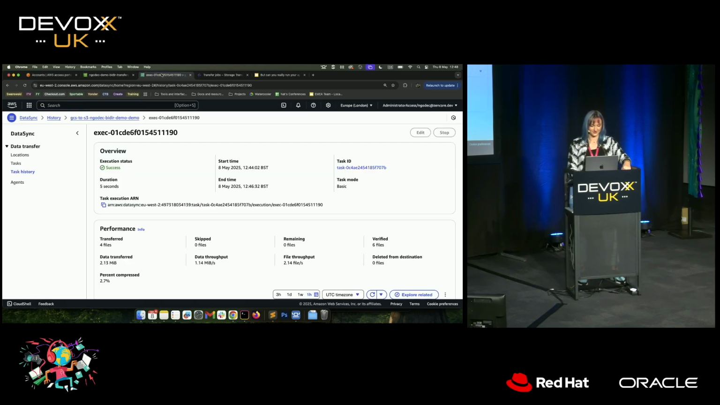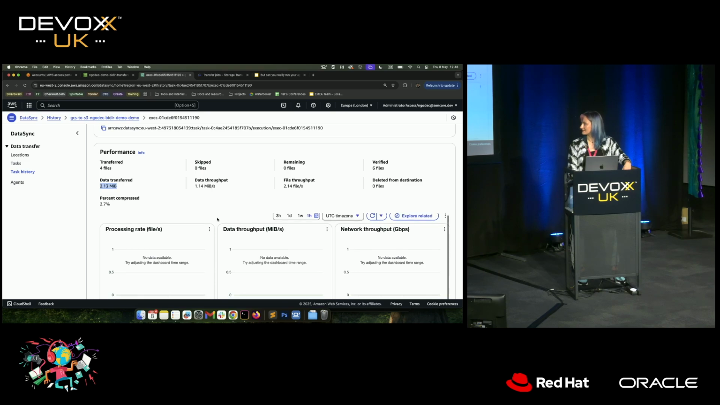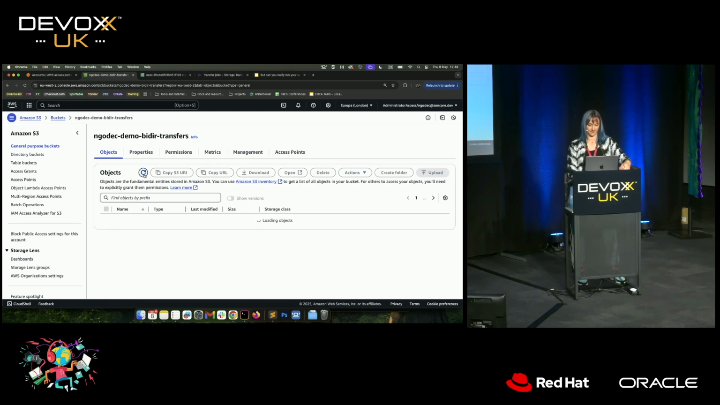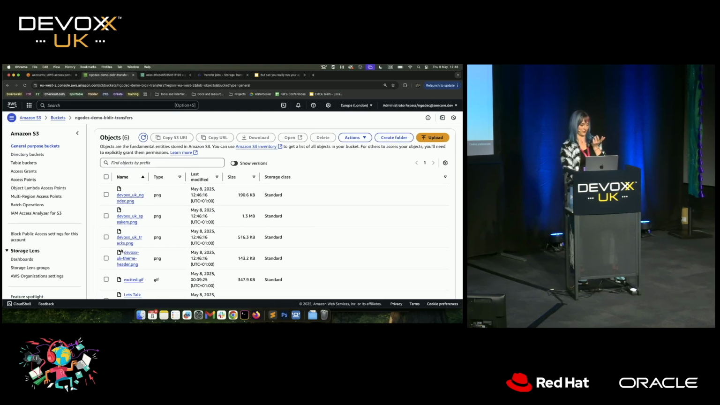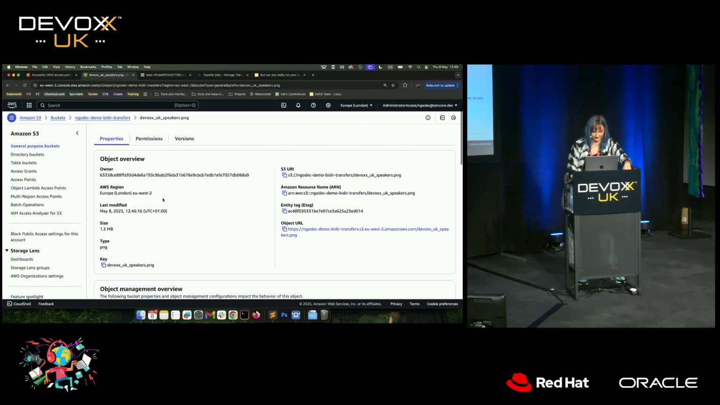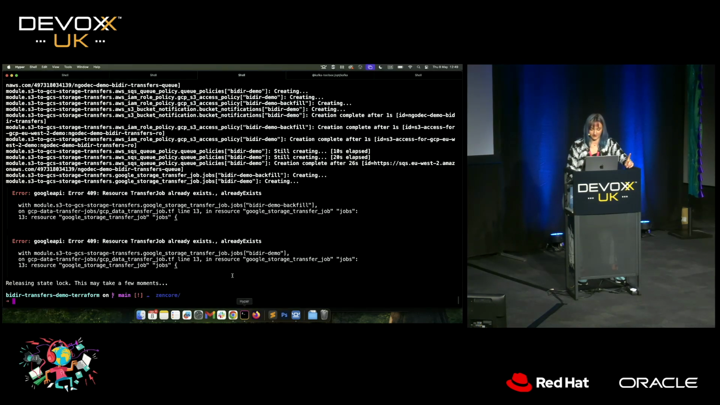OK, so datasync succeeded. It transferred 4 files. It gives you the data about how and how fast, and so on. And so now if we go into the target bucket, we're going to see that the DevOps images are here. And we can see them. So I'm going to rename the transfers.